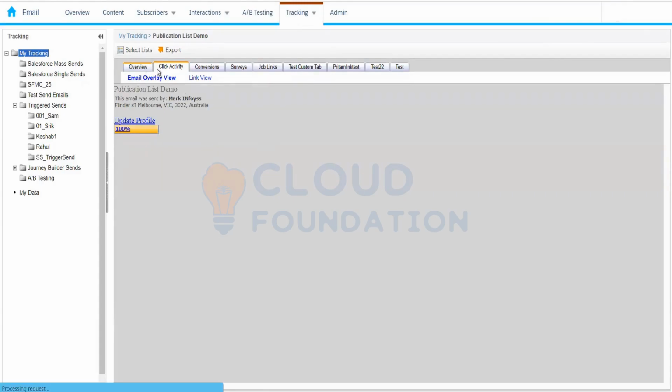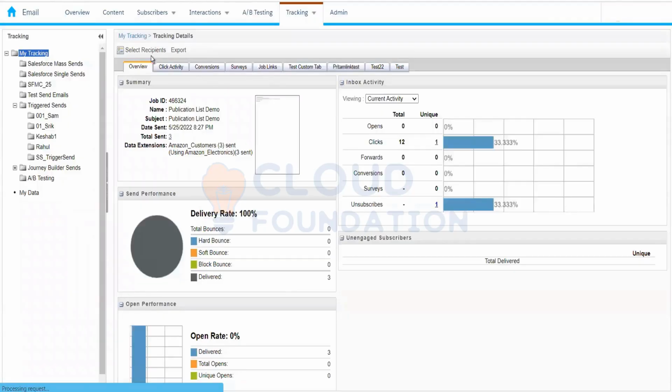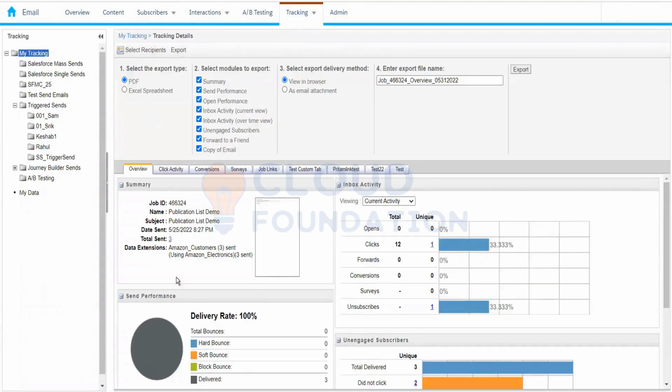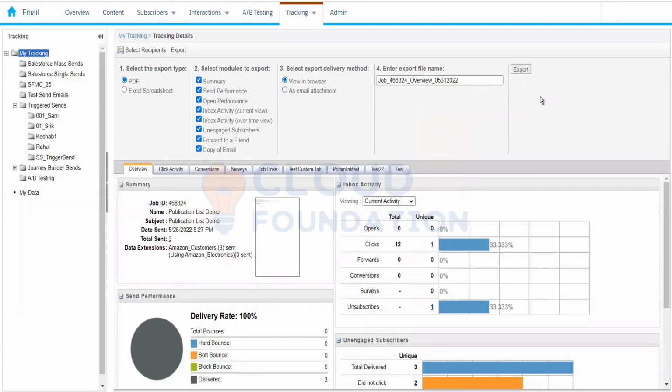In the Overview tab, you will see this navigation bar at the top for all these options. Here, if you click on the export, we can export this entire summarized data, or the entire summary, in the form of a PDF or an Excel sheet. And then we have what all we want to export. And if you want to download this, or if you want to view this in a browser, or if you want to send this as an email attachment. If you choose this option, we have to mention the email address and the subject line.